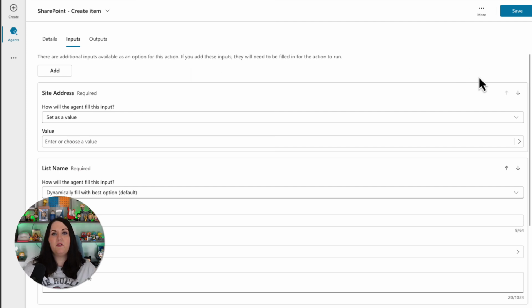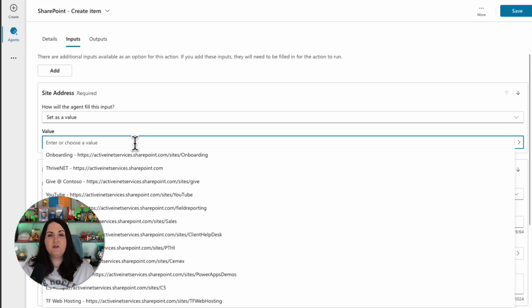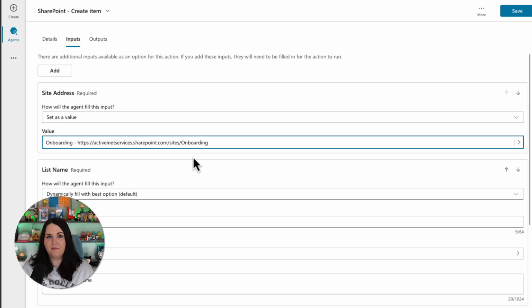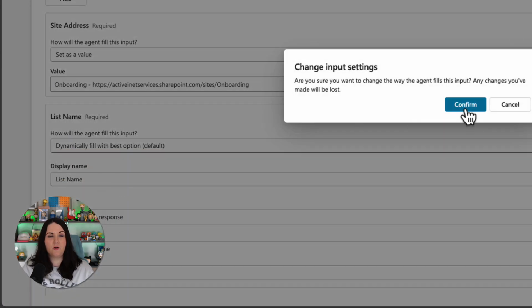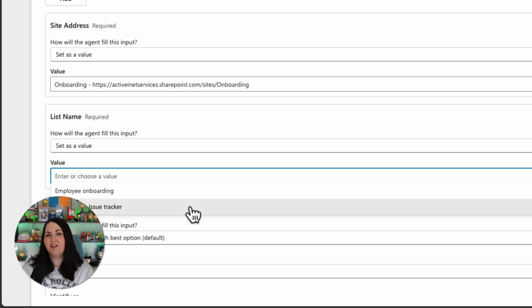And when we're working with inputs, we have two ways that we can configure them. One is to manually set the value, and the other is to dynamically fill using instructions. The site address, we'll need to manually set that as a value, so we'll choose from a list of options here and select our onboarding site. But for the list name, we can also set that as a value and hard code that. And we'll select our onboarding issue tracker.